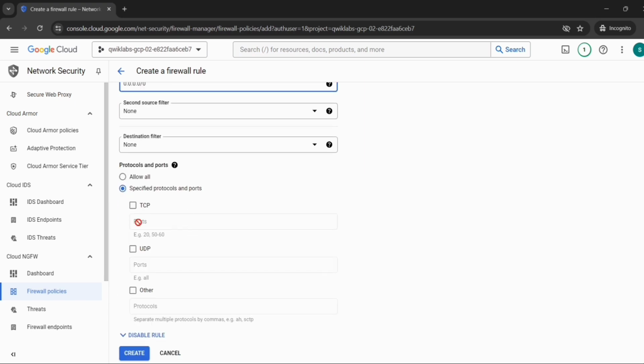Now scroll up. For the protocols and ports, click on specified protocols and ports and then check the TCP, and for the port value you have to enter 80,22. Now this task is performed completely. Now click on the Create button at the bottom.